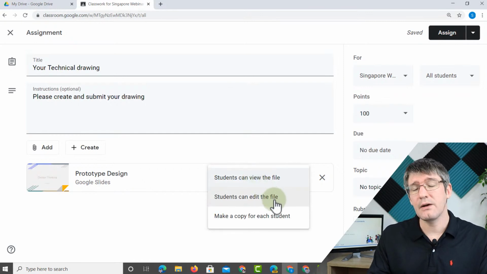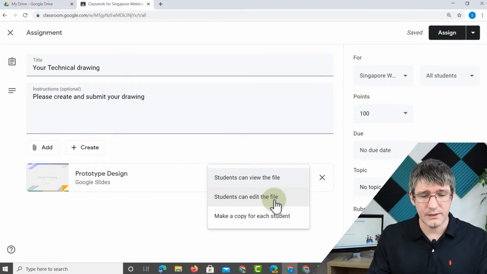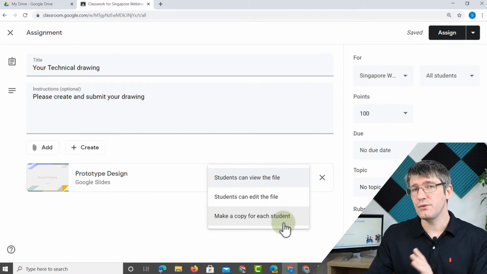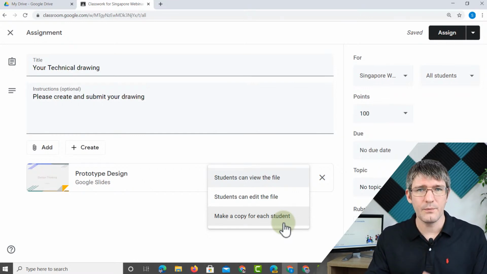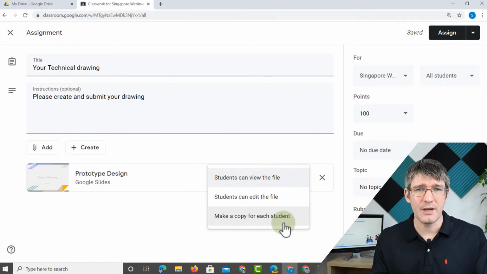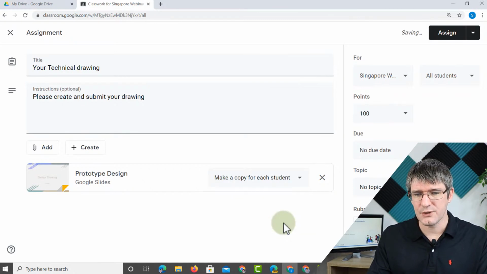Another option is to allow them to edit this file. That means that they can all collaborate and work on the same document. Alternatively, you can choose to make a copy for each student. So each of your students selected will get their own copy. This is a great way of creating a template or a scaffolding and then sharing it with your students. So let's go ahead and select that one. We're going to create a copy for each student.